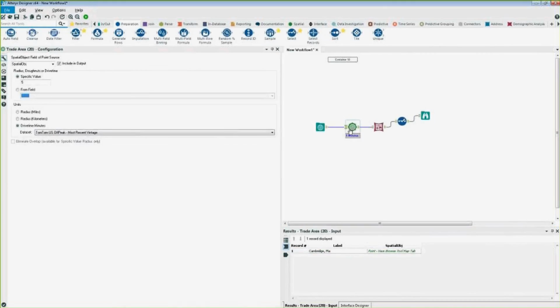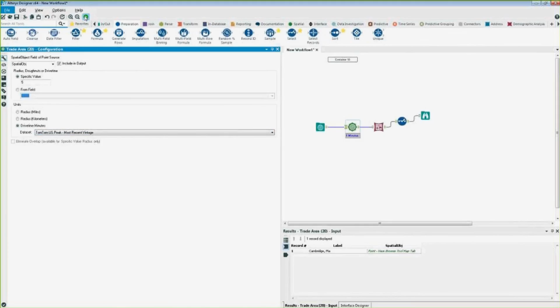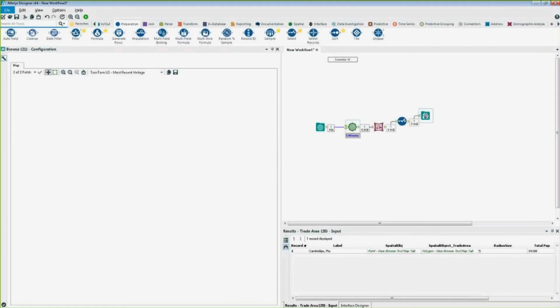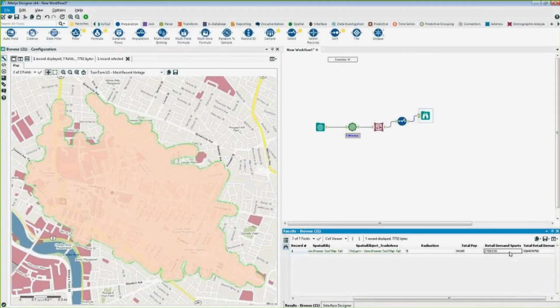But let's now change this from a 5-minute drive time for off-peak back to that peak time over here. And that's really going to decrease in size, I'm guessing, because our trade area changed. Look, our population dropped by a lot. Retail demand dropped by 4 million. And our total retail demand dropped by a lot. I forgot to count what it was before.